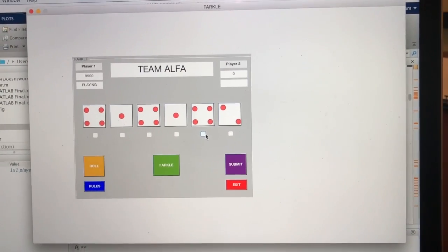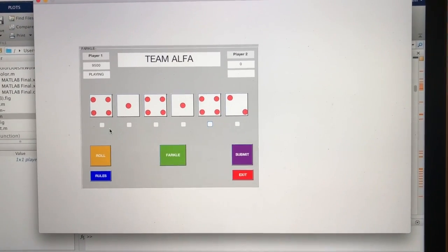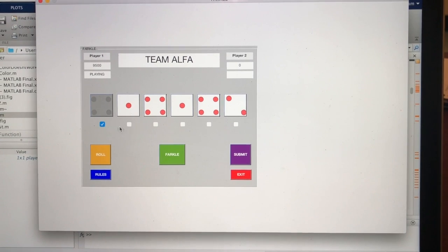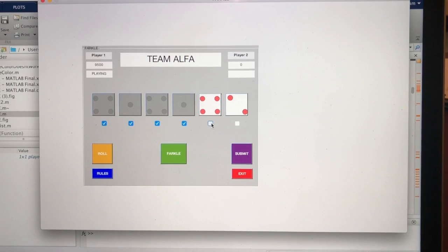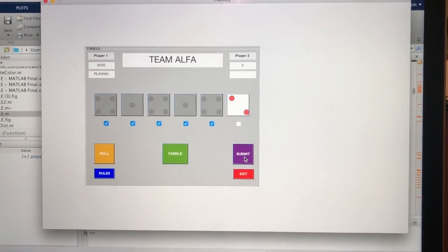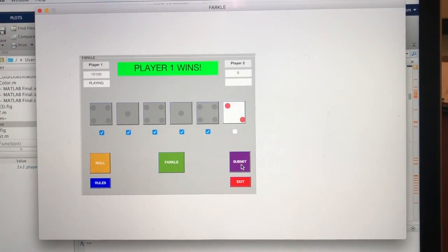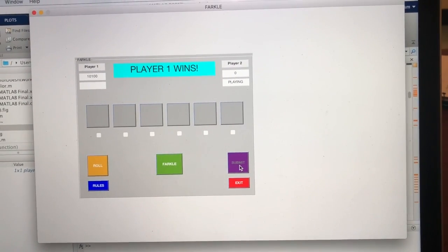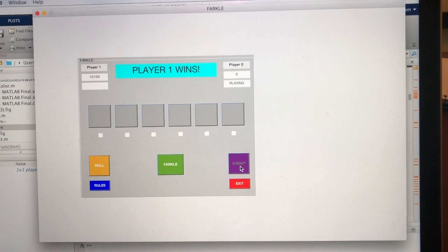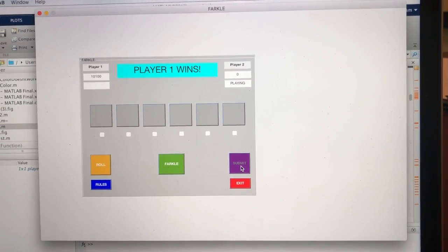As you can see, player 1 is really close and he can win in this turn. You'll select these scoring dice and then submit them. And then the animation pops up at the top and you can hear the audio that we added.